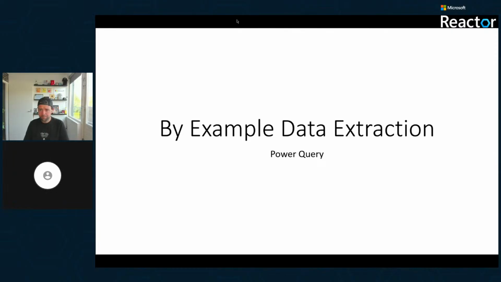By example data extraction in Power Query provides a no-code way to extract data. It allows you to extract data by just typing the data that you want. Miguel is going to present this shortly, and here we go. First, a citizen user-friendly way to extract data from unstructured sources that is unmatched in the industry.